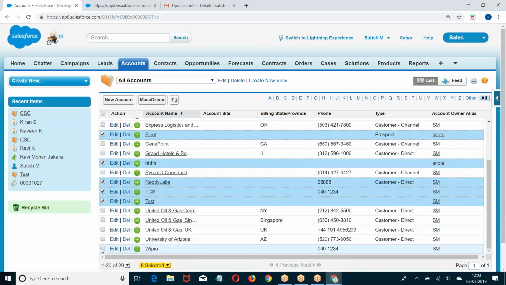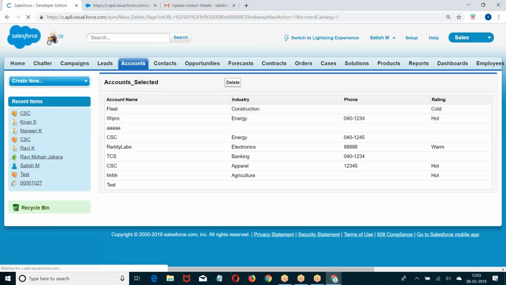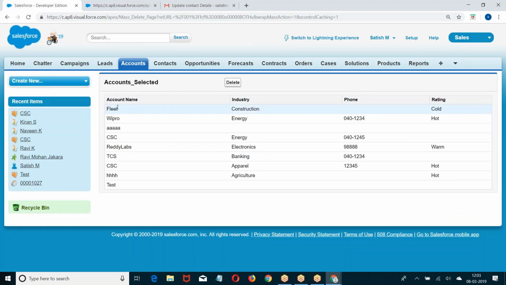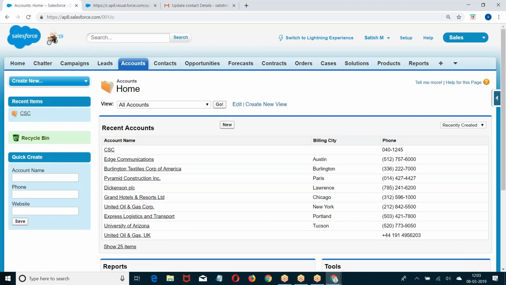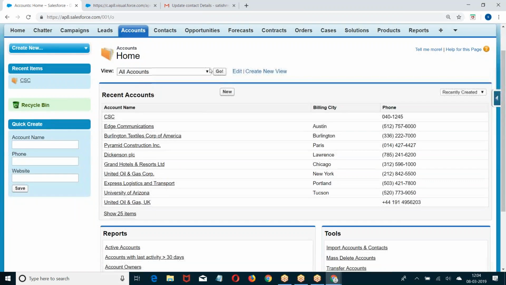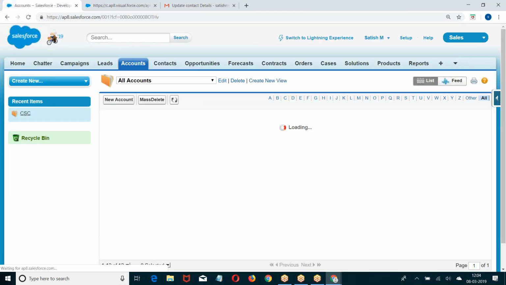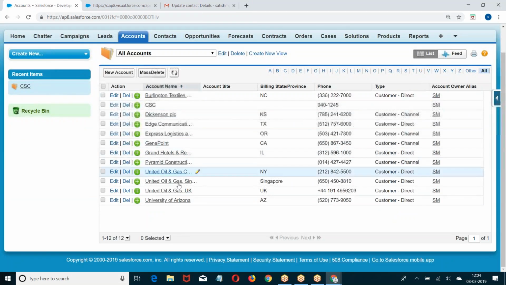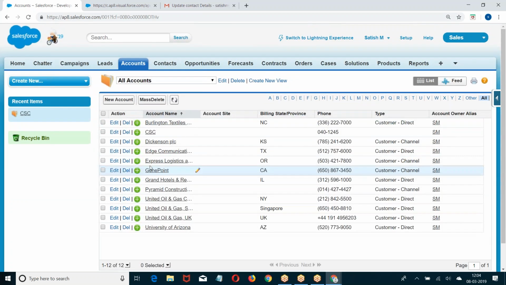I selected some records. Based on this filter, we got the records. Whatever records I selected, it is showing. These are the records which are selected. Records are deleted and we are coming back to the home page.